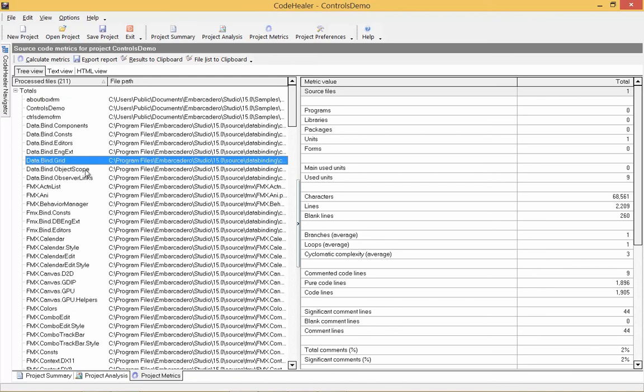So if we pick this source file here, coming over to the right hand side, we can see it has 9 used units, total number of characters, lines, average number of branches per method, and average number of loops per method. And that leads us then to cyclomatic complexity, which is a mathematical definition of the complexity of each individual method or procedure. And essentially that is a reflection of the number of branches or alternatives that exist in the flow of a given module.